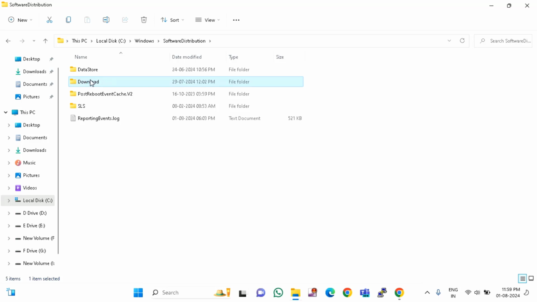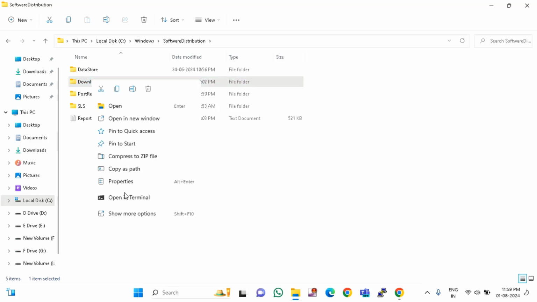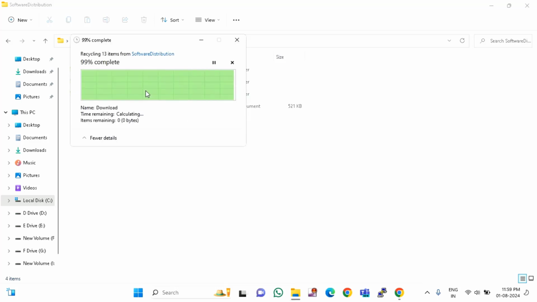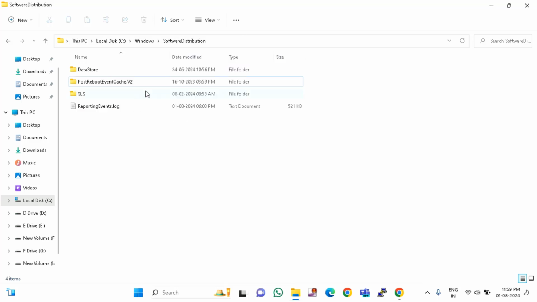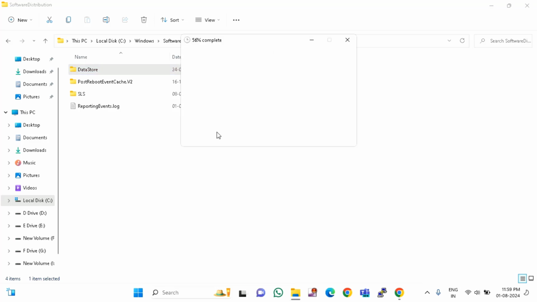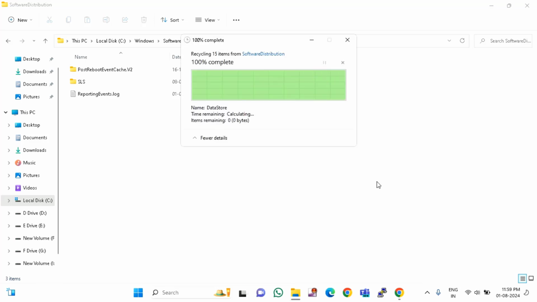Right click, then click on delete. After that, you can see here data store. You just need to delete this folder also. Just right click on that, then click on delete, then close this window.